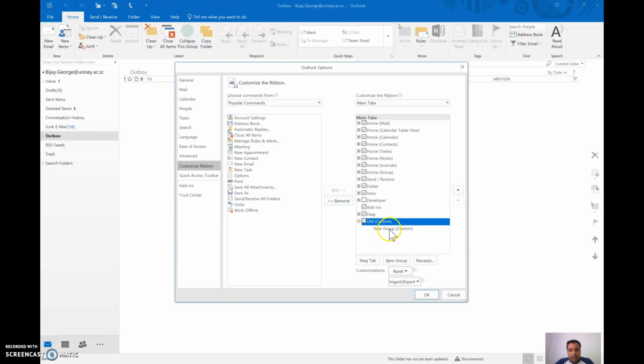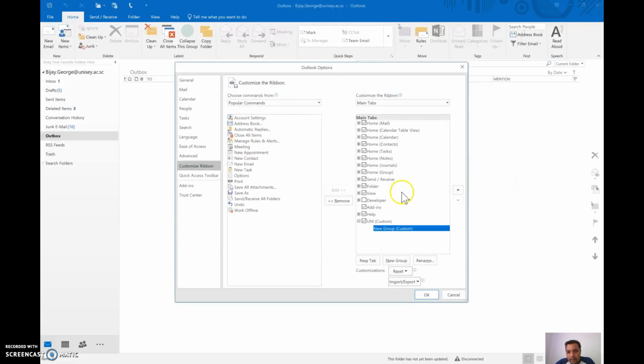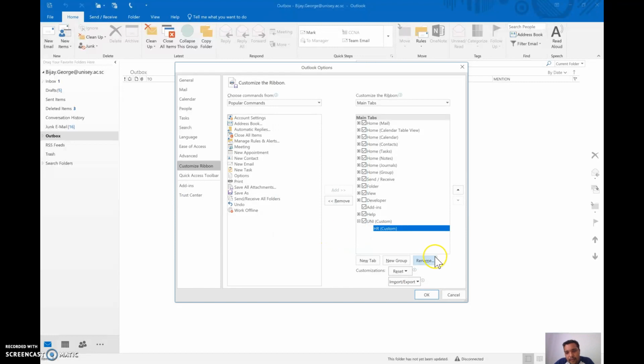Okay, now I'm supposed to create a new group. Actually, I'm supposed to create two groups. One group should be HR and another group should be admin. So I'll rename my group to HR. Click on any symbol, just a random symbol. Now I'm supposed to create one more group, isn't it? And its name should be admin.